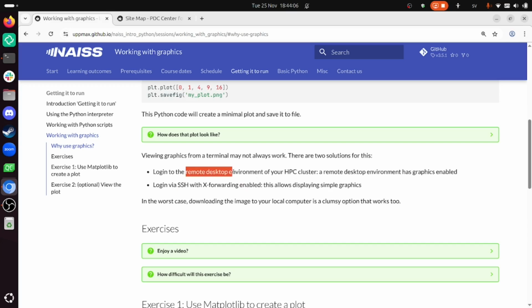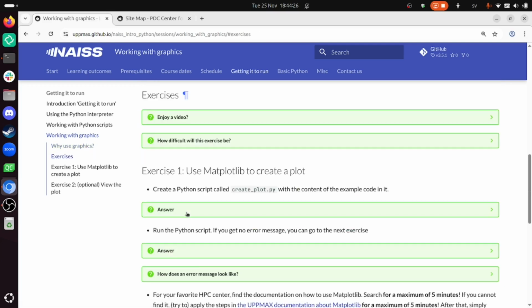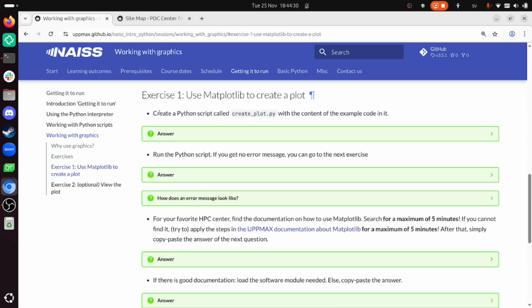You can also use a remote desktop environment, but again I'll be using a terminal. The remote desktop environment has graphics because you see graphics, like my desktop is graphical. In the worst case you're stuck downloading the image to your local computer. It is clumsy, but it works too. Let's take a look at the exercises.